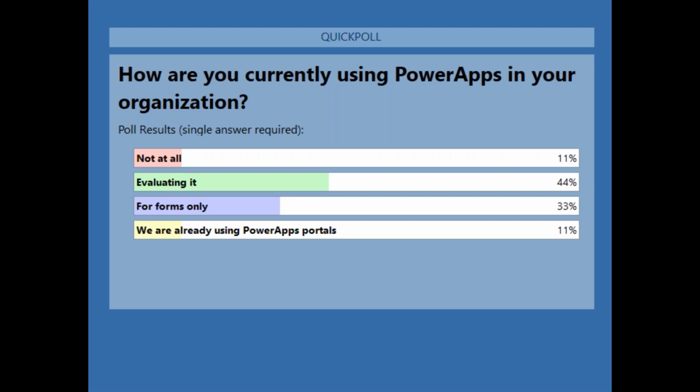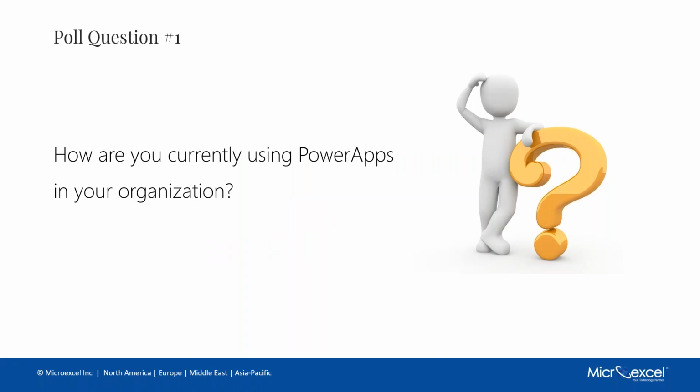Okay, that's actually, I think, a very good mix and a good response to see that most people are either already using it or evaluating it in some manner, right? So hopefully this helps those of you evaluating it determine exactly how you can use it, and good luck moving forward with that.